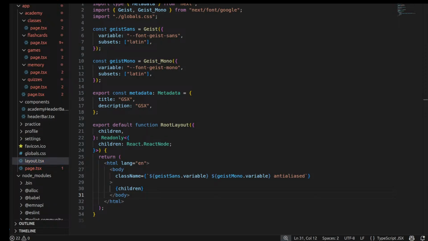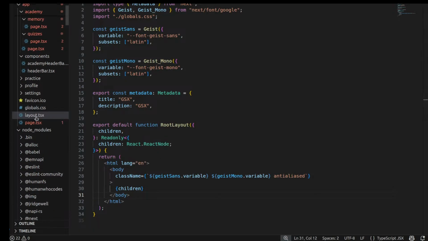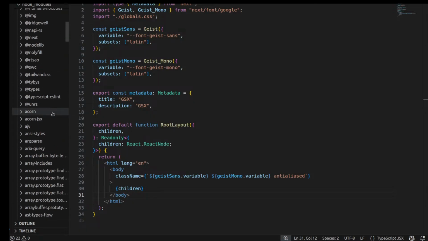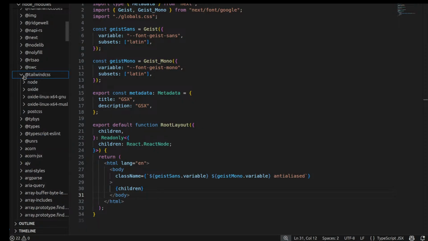Unique local scoped class names prevent style collision, allowing me to use the same class name in different files. Tailwind also promotes CSS styling in the app router. I look inside app UI. Do I have app UI? Tailwind.